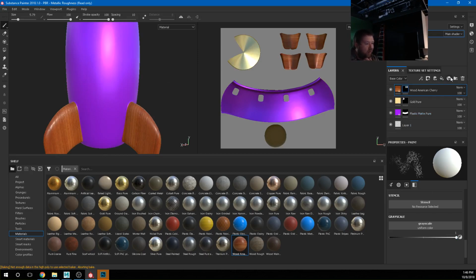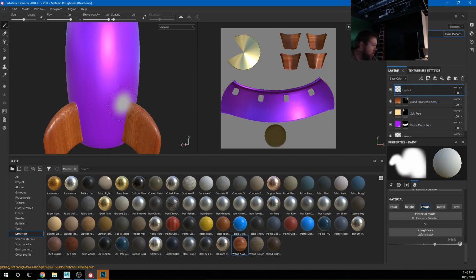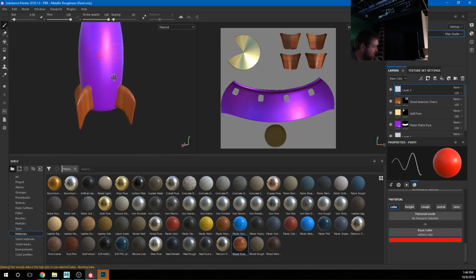And again, I can always go in here and create a new layer, and I can still just manually write whatever I want in here, draw whatever I want in there. I'm apparently just drawing on the roughness right now, so just drawing on the color. I can do whatever I want to.